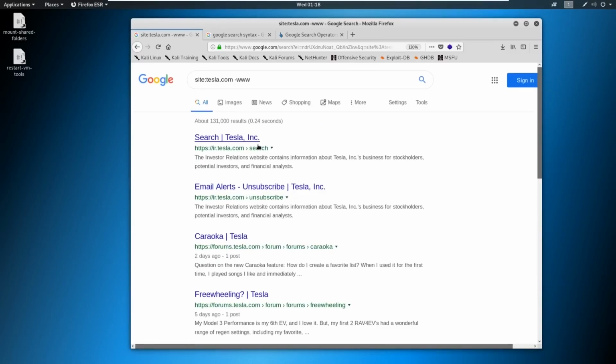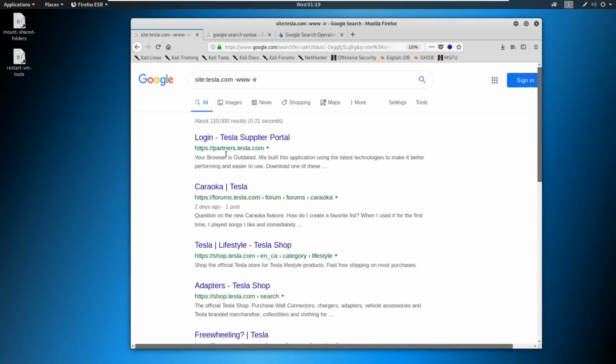So I've showed you Sublist3r, and I've showed you other ways to find subdomains, including theHarvester. But you can find subdomains like this as well. And let's say you only want to find things like IR, then we can just come in and we can say IR dot. Or maybe you don't want www and you don't want IR. You can take those both out and you start finding more, like partners.tesla. Shop again is coming up. So you can start finding different subdomains this way. Pretty good.